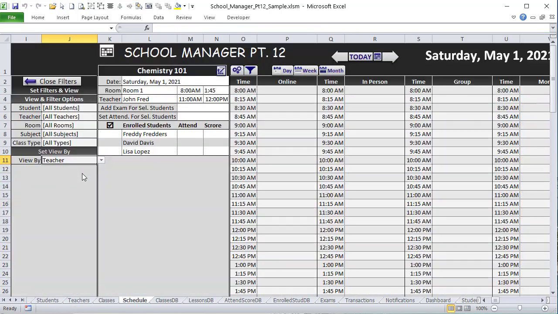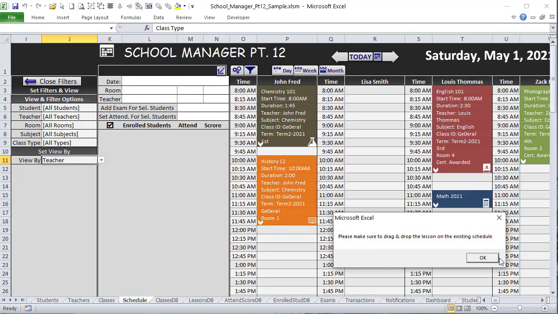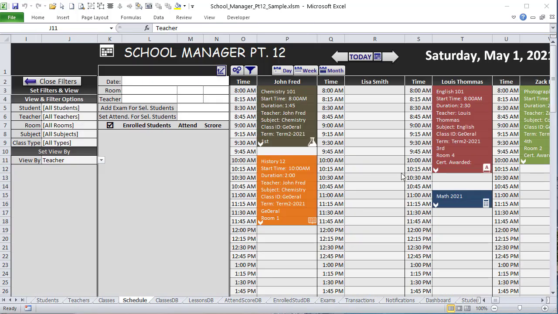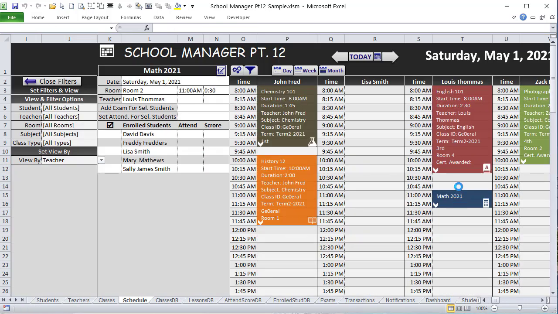So if we select teacher here and we want to of course change that teacher here, we can show by teacher and then easily just select it and switch a teacher. We can just change it by teacher. It's going to change that teacher automatically and show that updated teacher.